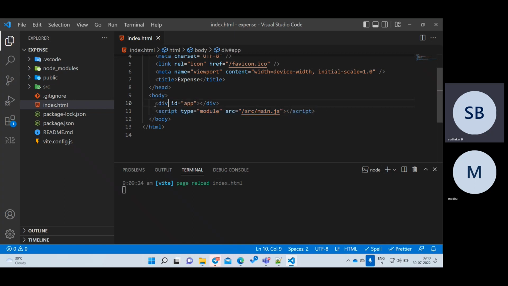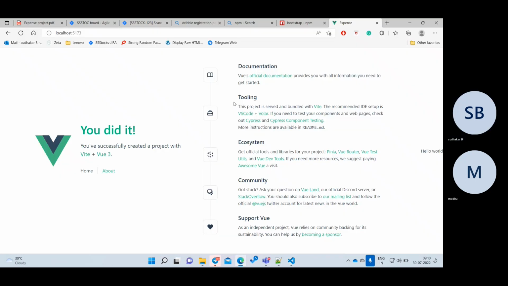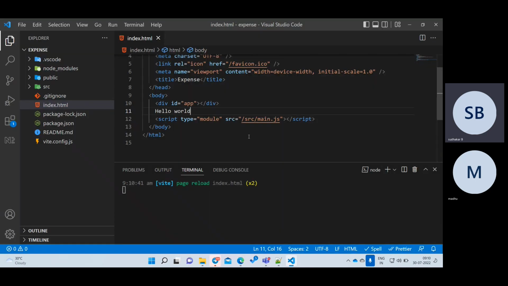For now, do you see any great code here? No, right? So what I will do is write hello world. I can write it, right? This is an HTML file only. Let us see whether it will come or not. Whether it's coming anywhere. You see, this is coming somewhere, right? So this is an HTML file only.